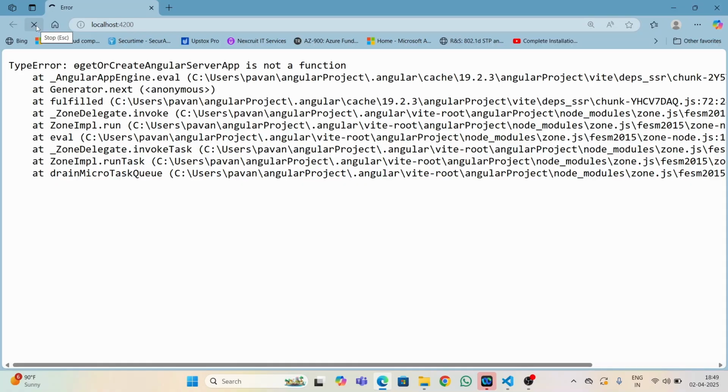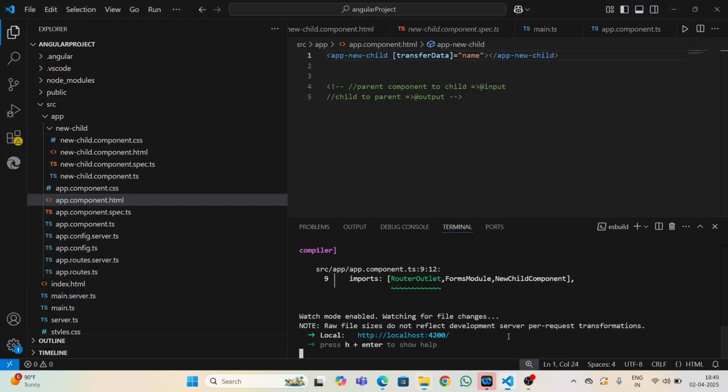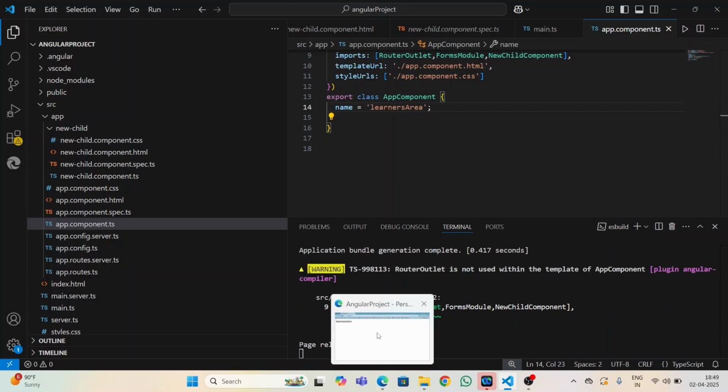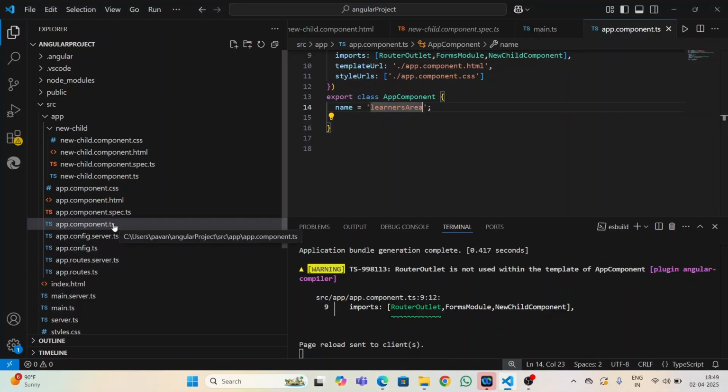If we did not save any files, this error will come. I saved all the files. So see, parent component data. If I modify here, see here also it will change. So we can pass the data from parent component to child component this way. So currently I am passing string. If I want to pass numbers, similarly here.